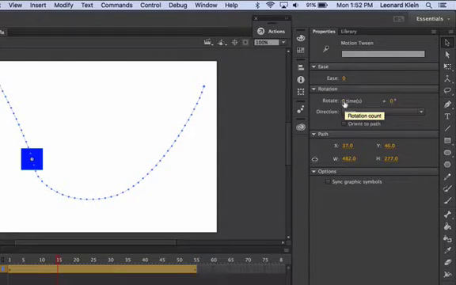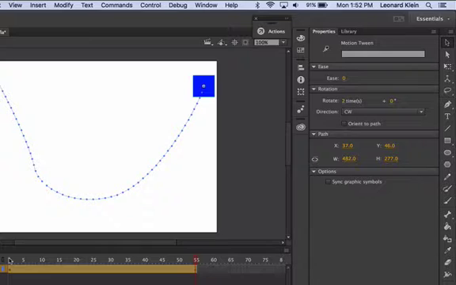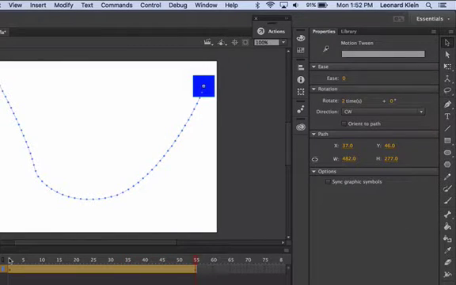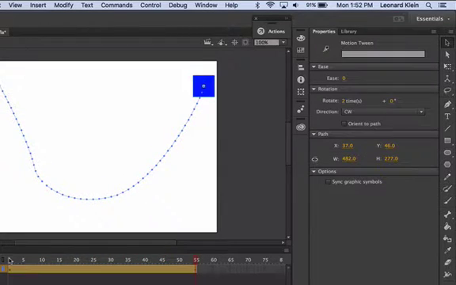Yes, we can rotate, say, twice and counterclockwise. And so it's going to follow the path, and it's going to rotate at the same time. Now, why you'd want to do that? Well, who knows? You've got a basketball that you're shooting at a hoop, and somebody puts spin on the basketball, so you want it to spin as it flies through the air. There are all kinds of reasons you want to do this.